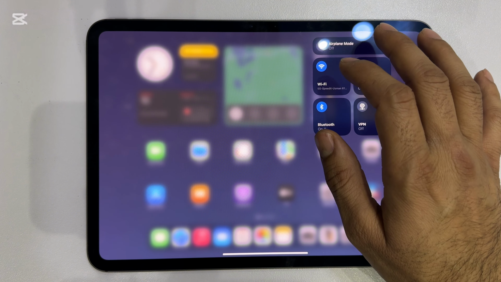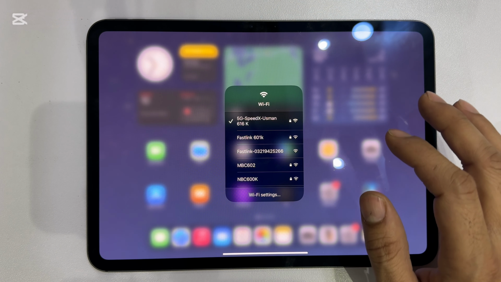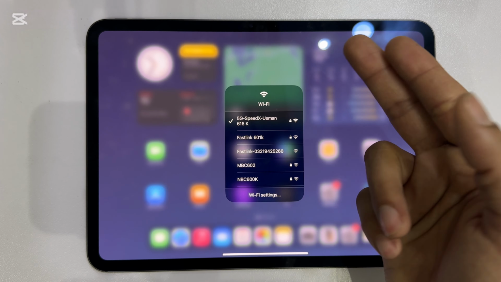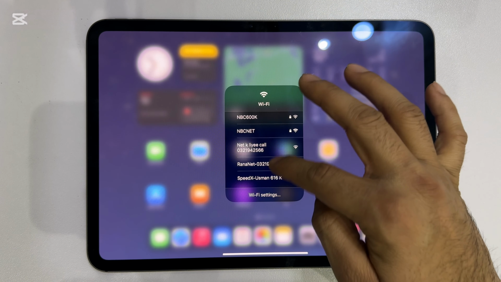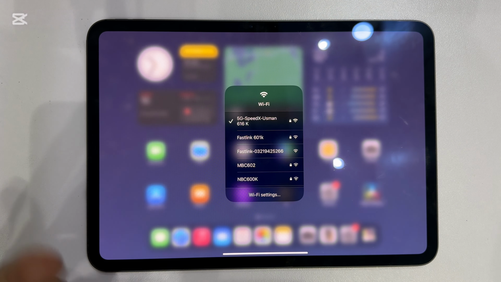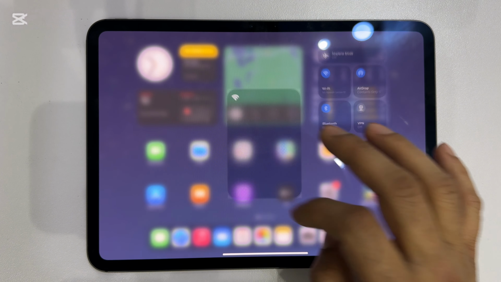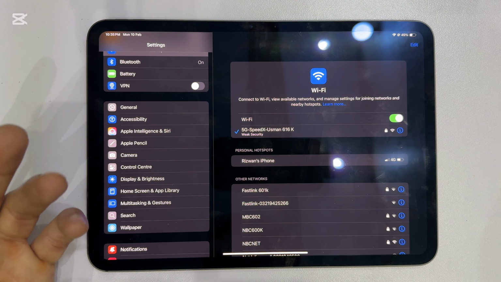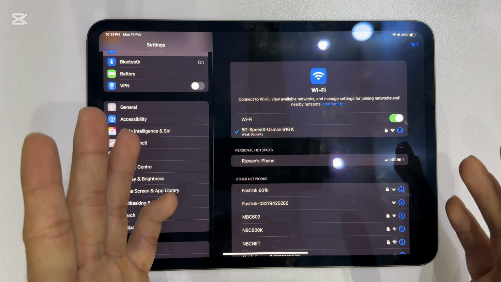If I click on the Wi-Fi tab, the first option, it shows which Wi-Fi is connected with the one tick sign and all the other options that are nearby me, and I can connect to them. If I click on the Wi-Fi settings, this will take us to the iPad's Settings application with all the Wi-Fi settings, which we are not covering right now. So let's go back and see what other options we have in the connectivity section.